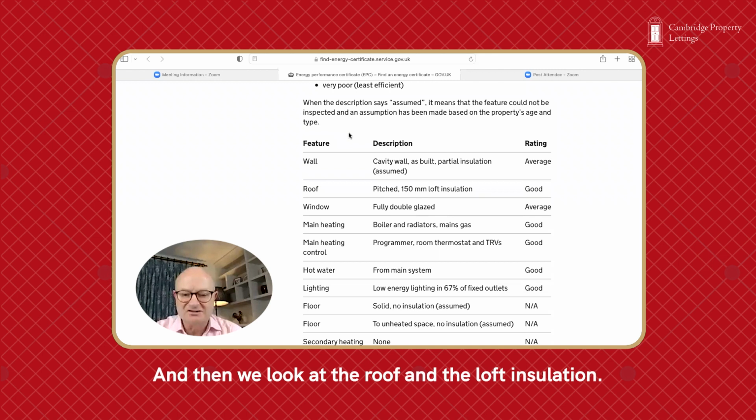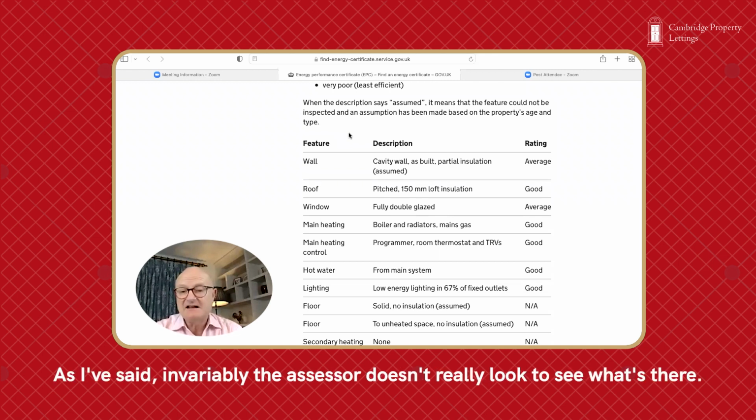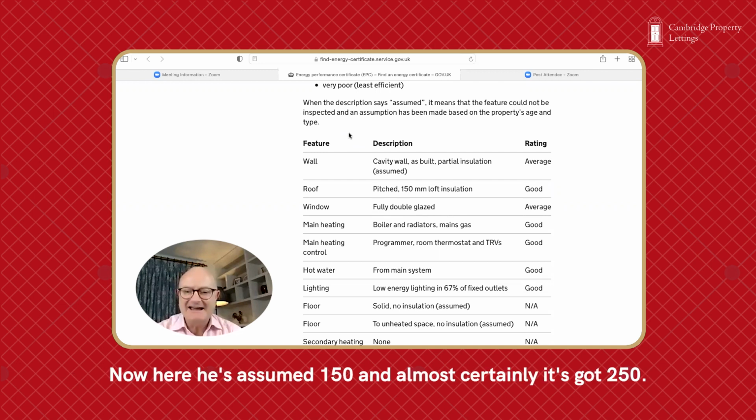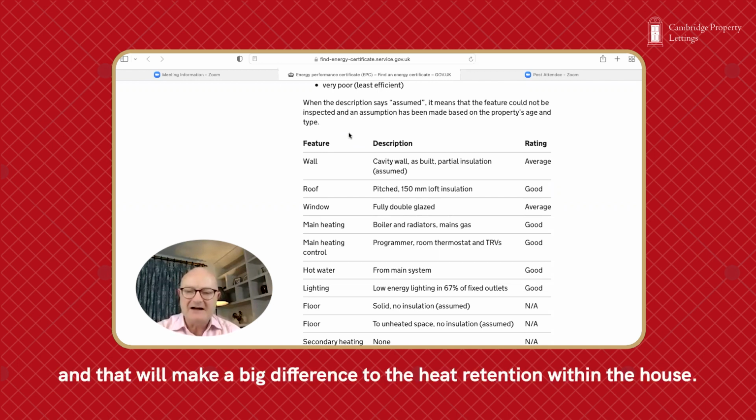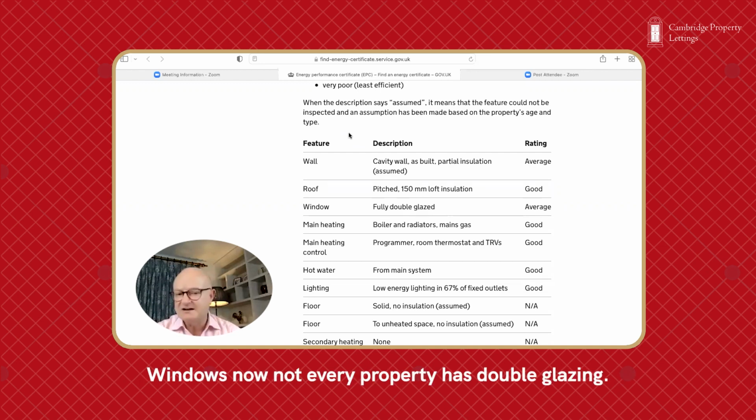And then we look at the roof, the loft insulation. As I've said, invariably, the assessor doesn't really look to see what's there. Now, here, he's assumed 150, and almost certainly it's got 250, and my recommendation is always put 300. And that will make a big difference to the heat retention within the house. Windows.